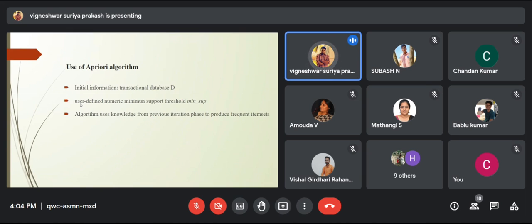That is one advantage. And it uses the iteration phase to produce frequent item sets. So it keeps on generating item sets from small to larger. It will continuously generate, so it will cover the overall data set from start to end. It will cover all the item sets.